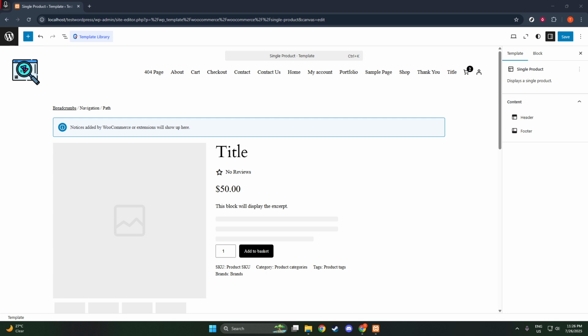And there you have it. With these steps, you should now have a customized WooCommerce single product page that captures the essence of your brand.